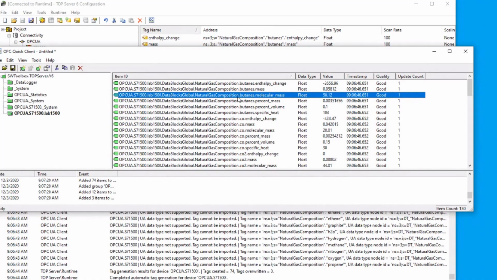And the item under the butanes grouping for molecular_mass, that's actually the item that I'm going to be using when I configure my InTouch project to connect to Top Server. And you can see the current value on that is 58.12 floating point. So we'll make note of that for when we're configuring InTouch shortly.